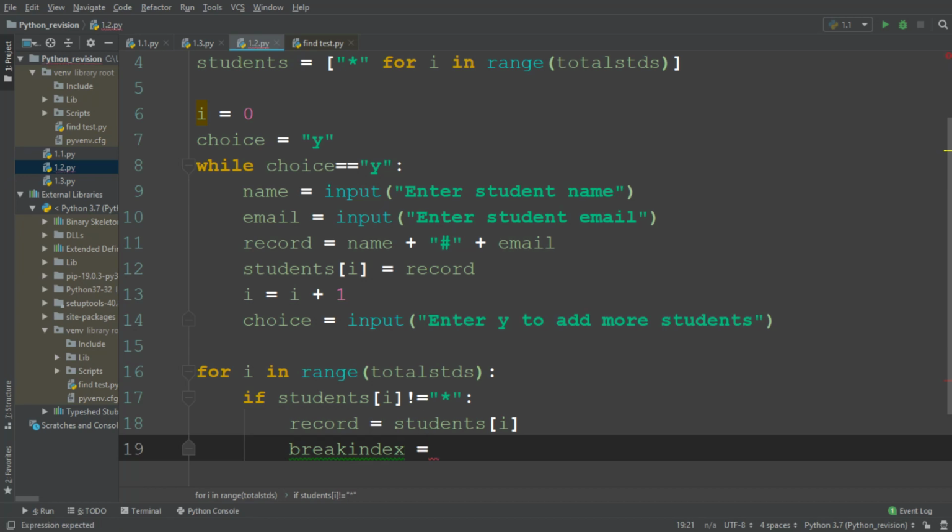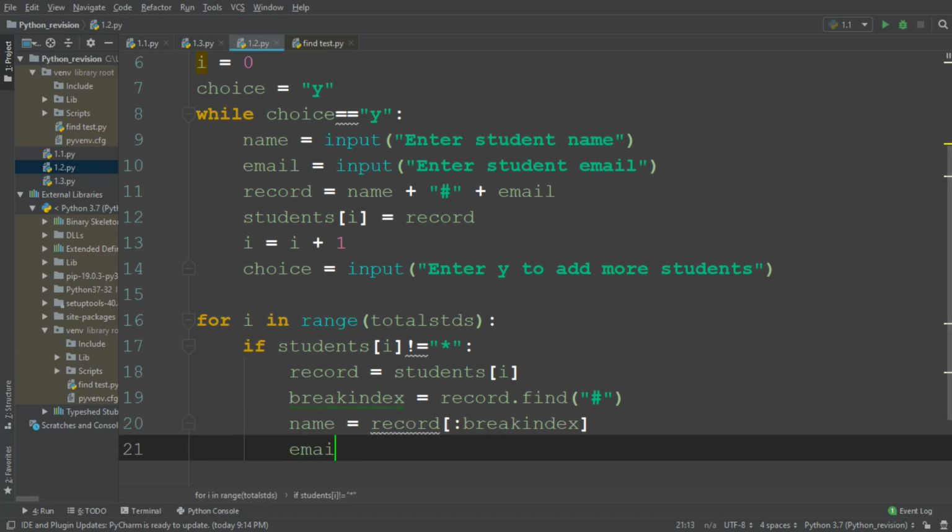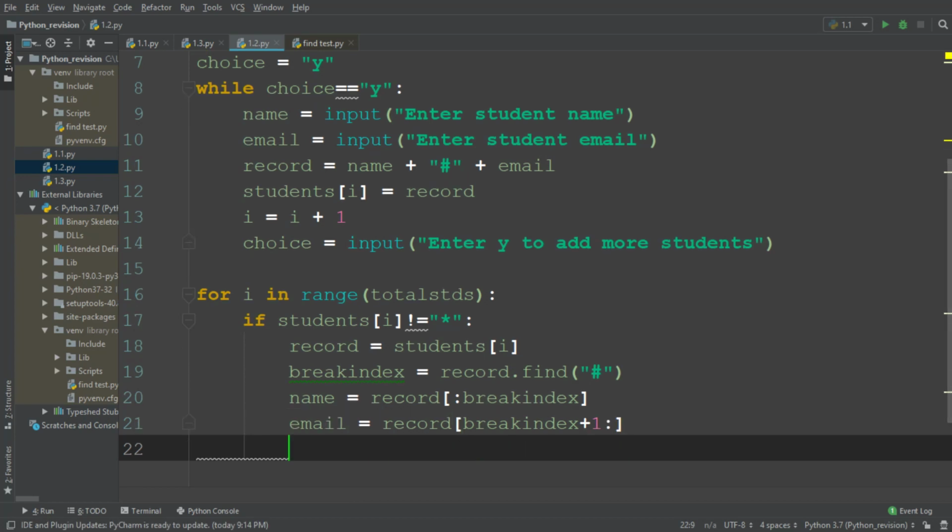If you do not know about task 1.1, go to my YouTube channel and see where 1.1 is. Record dot find, again this is going to break at the value hash. Name is going to be equal to record till the break index, and then email is going to break from the break index plus one till the end of the record. Then I'm going to print these values. So name is going to be this, and then I'm going to print the email, which is going to be here. Let me just run this.